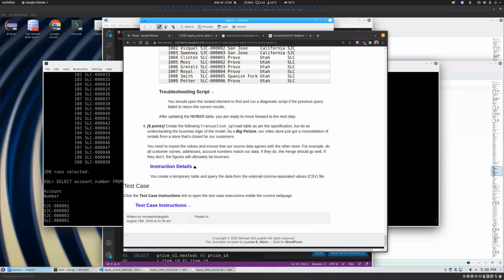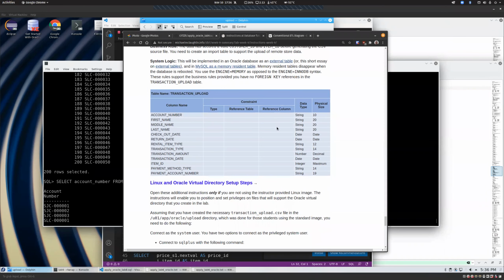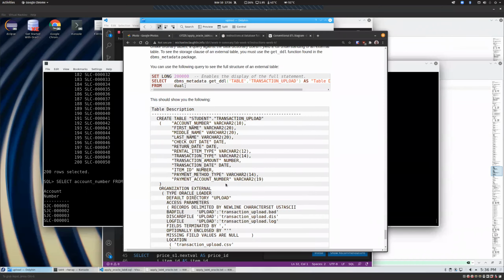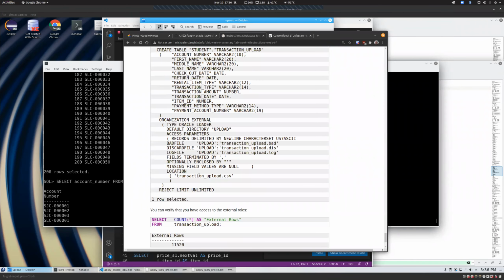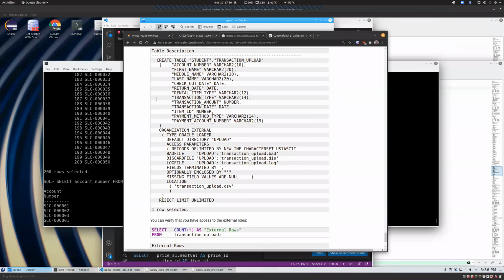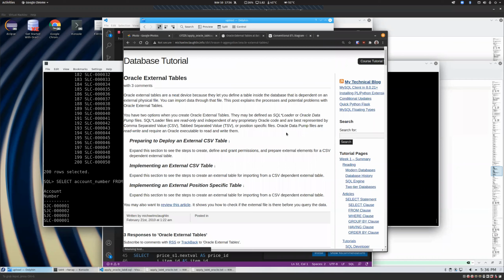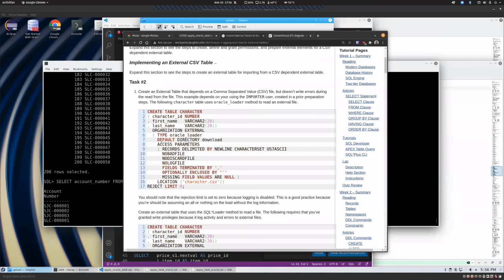Let's go back here and take a look at these instructions now that we kind of know where we're at. So the first thing we're going to do is build a table, this transaction upload table. Now I would look right here because it's going to give you some hints. This is actually the table description, so it gives you a lot of it here, but there's this link right here where it says this will be implemented in an Oracle database as an external table. If we click on this link, it shows us how to do this.